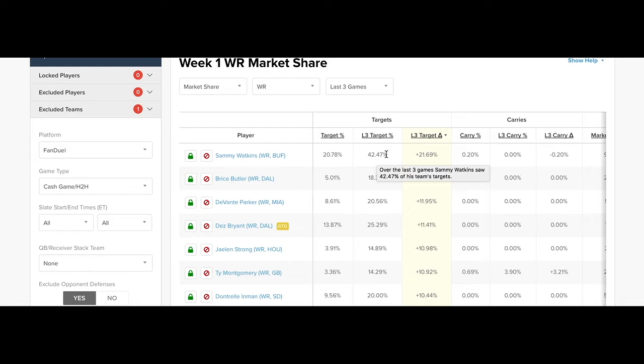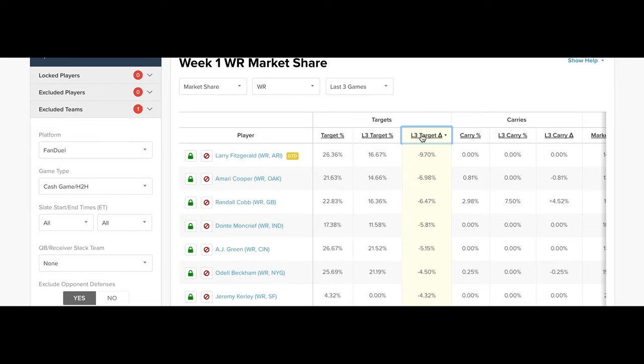And so you can see the change. This is his overall percentage of targets that he's seen throughout the season versus his last 3, and you can see the change, or the delta, in that. Sammy Watkins is on the favorable side of the spectrum. On the unfavorable side, you can simply sort, and you get Larry Fitzgerald, who's at minus 9.70. You can also change this to show the last 5 games or just the last game in general.